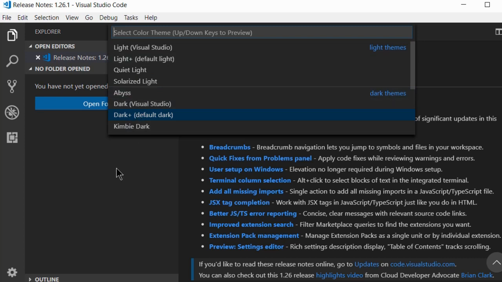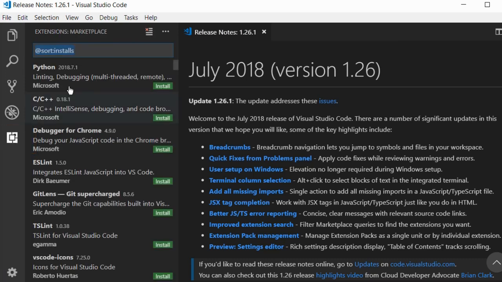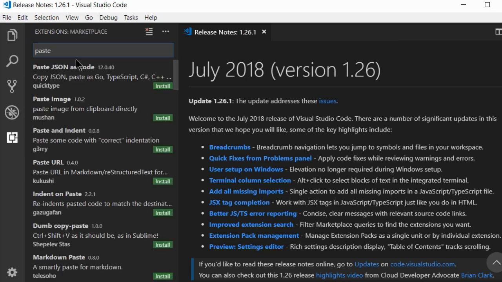If you haven't got the theme that you like there, you can always click on the extensions option, this tab here that says extensions. If you click on that, there's a search option where you can type in whatever extensions you want to install. While I'm here, there is an extension I want to install. It's called Paste and Indent.